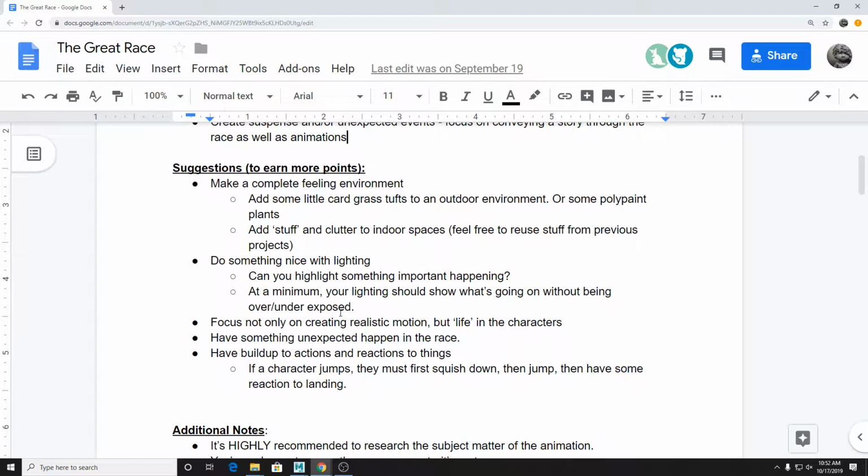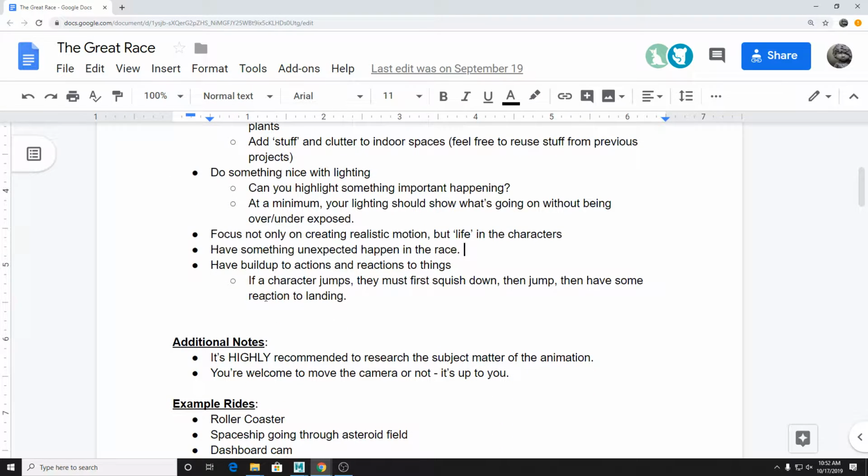Cool. And then for this assignment, again, just the generic: make nice environments and lighting. Also focus on creating not only realistic motion, in terms of if something jumps, does it feel like it has a decent weight to it, but really try to make the characters feel alive. Again, consider squash and stretch. Is there anything you can do, if you're doing a little cube puppy or something, to make it more charming, that kind of thing.